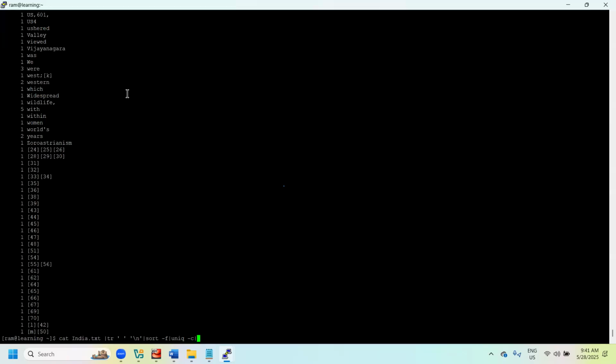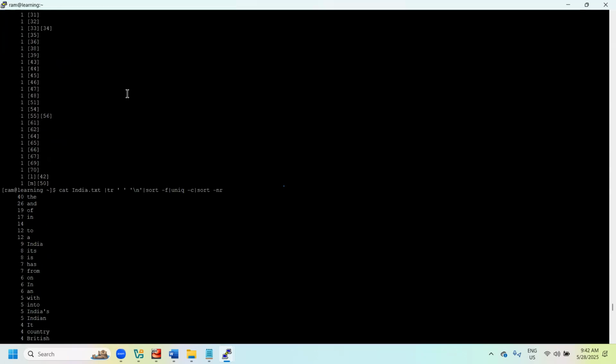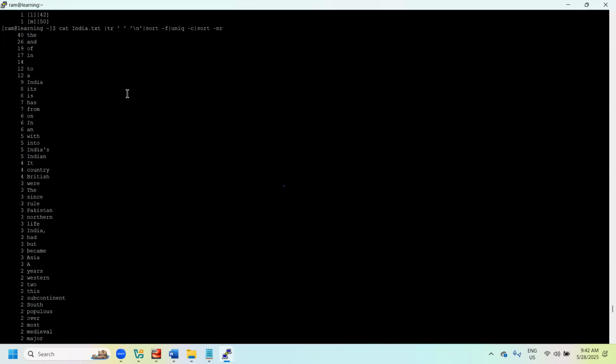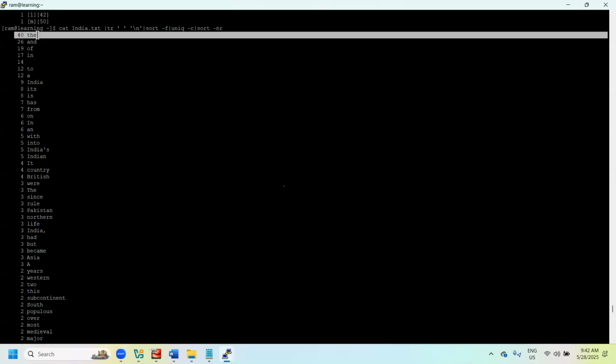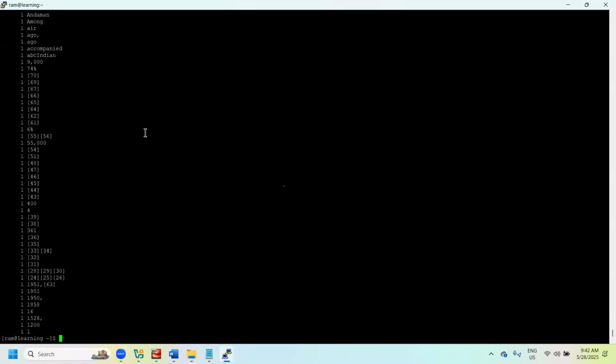Now, from the same example, I want to sort the data based on the first field. Sort hyphen nr. What is this? n means numeric sort and r means reverse order, so it sorts the data numerically, highest first. In this case, we got the word "the" 140 times. Now this is the default behavior, right?